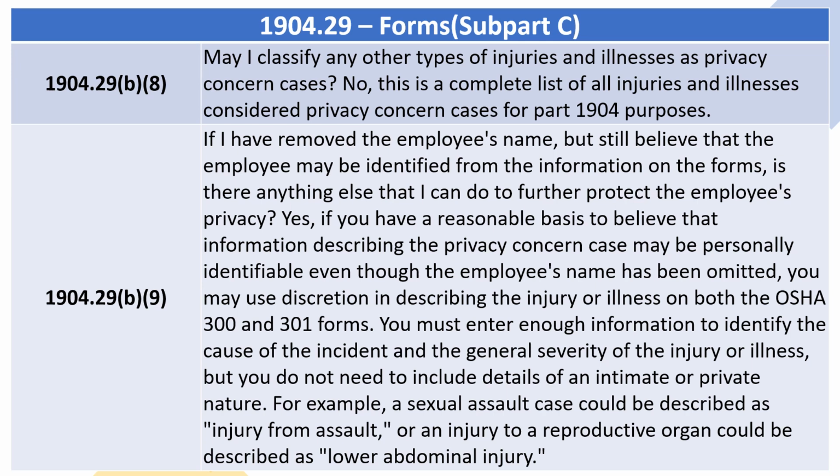1904.29(b)(9). If I have removed the employee's name, but still believe that the employee may be identified from the information on the forms, is there anything else that I can do to further protect the employee's privacy? Yes, if you have a reasonable basis to believe that information describing the privacy concern case may be personally identifiable even though the employee's name has been omitted, you may use discretion in describing the injury or illness on both the OSHA 300 and 301 forms. You must enter enough information to identify the cause of the incident and the general severity of the injury or illness, but you do not need to include details of an intimate or private nature. For example, a sexual assault case could be described as injury from assault, or an injury to a reproductive organ could be described as lower abdominal injury.